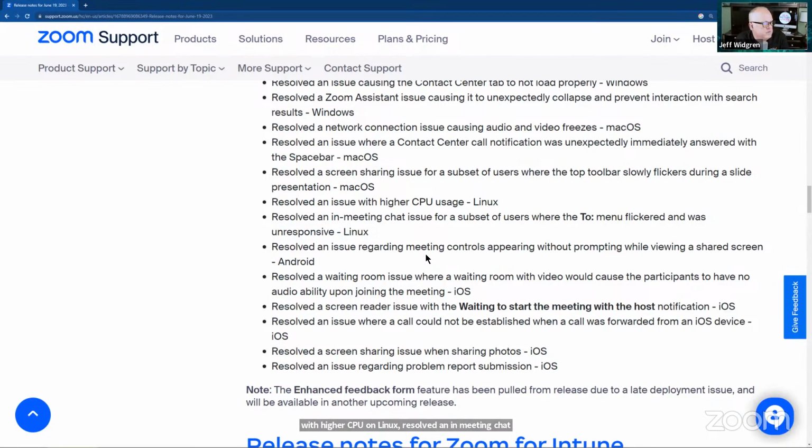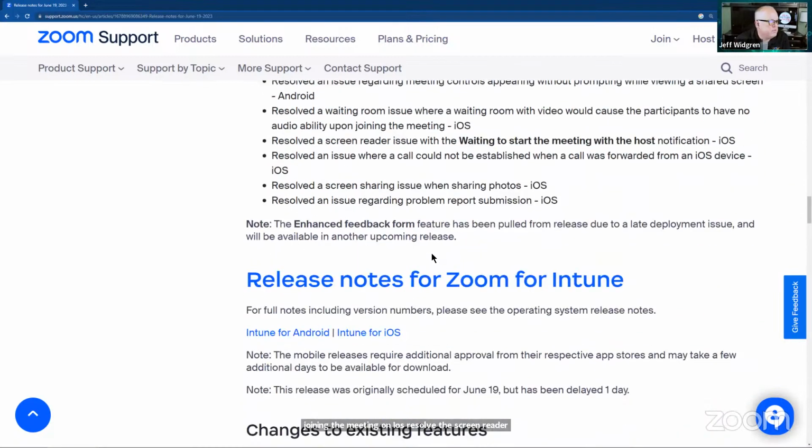Resolved an issue regarding meeting controls appearing without prompting while viewing a screen share on Android. Waiting room issue where a waiting room with video would cause participants to have no audio ability upon joining the meeting on iOS. Resolved a screen reader issue with the waiting to start the meeting notification on iOS. Resolved an issue where a call could not be established when a call was forwarded from an iOS device.